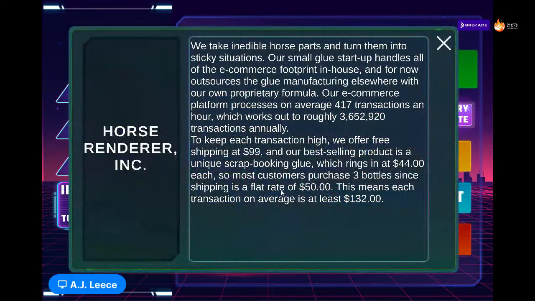Horse Renderer: we take inedible horse parts and turn them into sticky situations. Our small glue startup handles all of the e-commerce footprint in-house. And for now, we outsource the glue manufacturing elsewhere with our own proprietary formula. Our e-commerce platform processes on average 417 transactions an hour, which works out to roughly 3.6 million annually, give or take. To keep each transaction high, we offer free shipping at $99. And our best-selling product is a unique scrapbooking glue, which rings in at $44 a bottle.